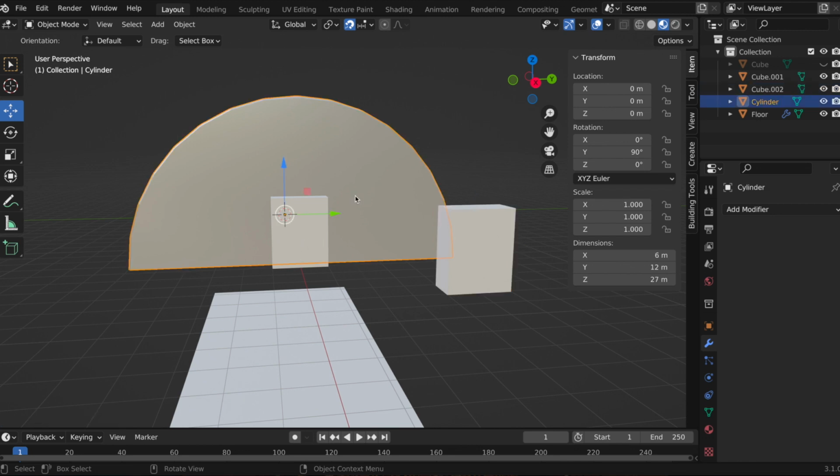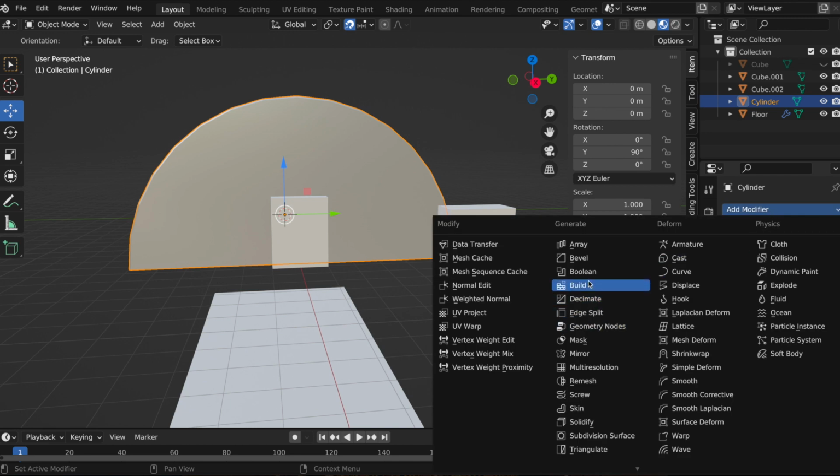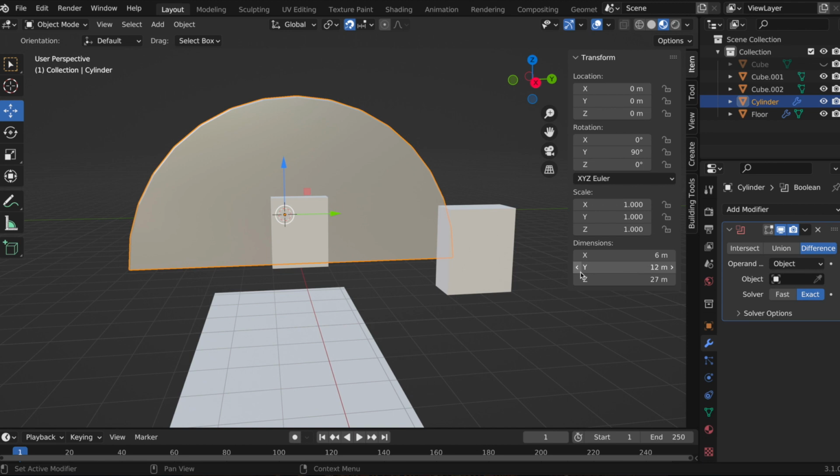And let's cut the hole. Add modifier and Boolean. That's for cutting the holes in the objects. I'll just care about this eyedropper tool. You hit that and you select the box you're cutting with. There. Now we got a hole in there.